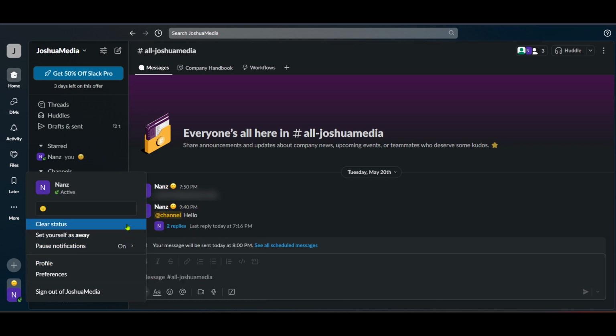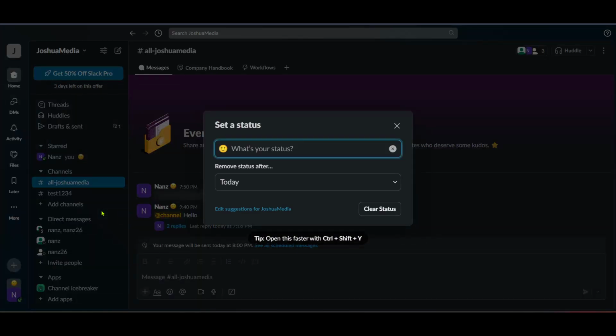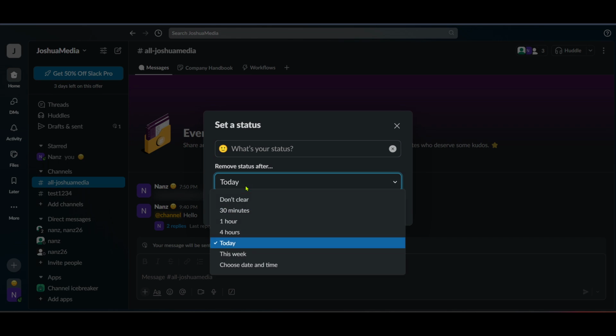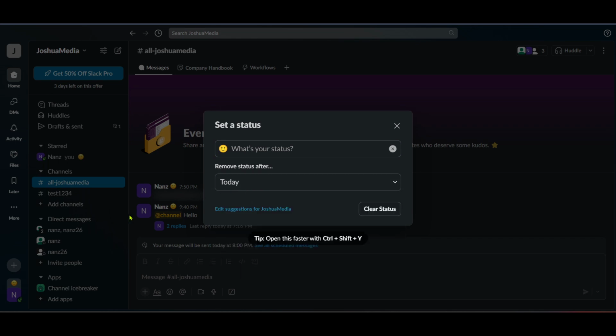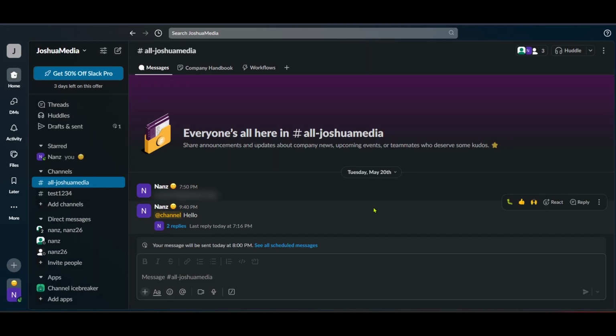By clicking on your profile, you open up a menu of personal options. In this menu, you'll see the option to update your status. Select this to open a space where you can modify your current status or create a new one. This feature is handy for letting your colleagues know when you're on vacation, busy, or off work hours.